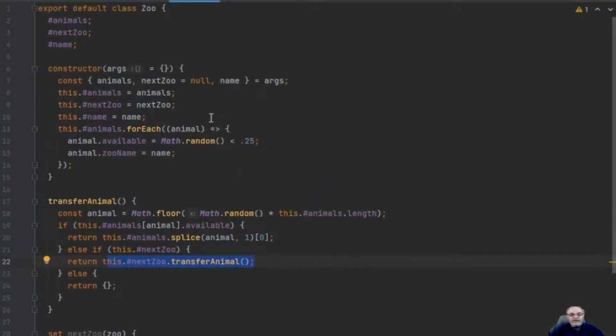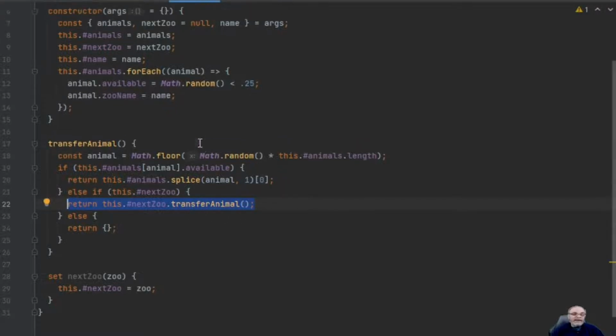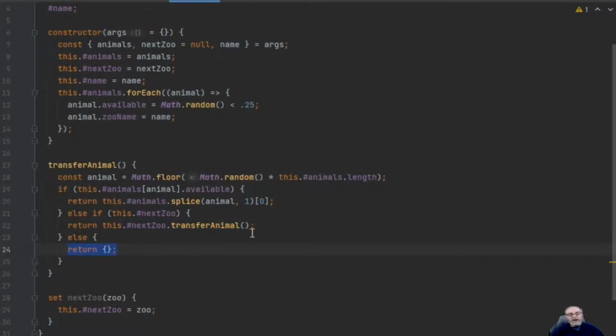Now initially that zoo is going to be null, as you can tell here in the constructor. And then we're going to save it as next zoo. So if there is a next zoo, we're going to return that next zoo's transfer animal. If it is null, that means we're at the end of the sequence, and so we just return an empty object here. And that's really the key to this chain of responsibility, that we have all these different zoos. The zoo does not have knowledge of who requested the information, but it does have knowledge of who is next in sequence, and that's very important.